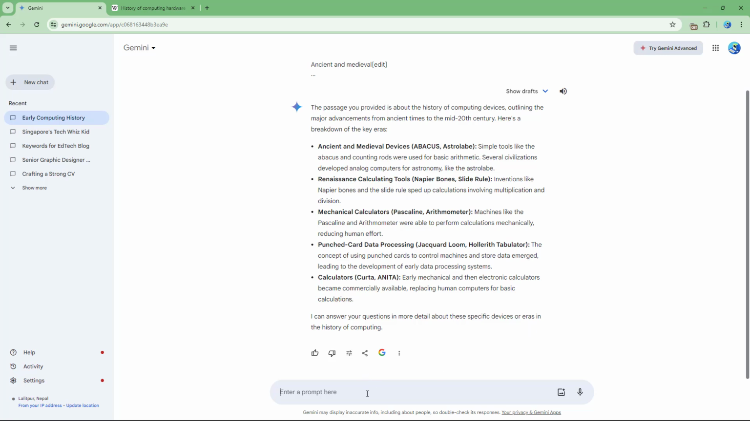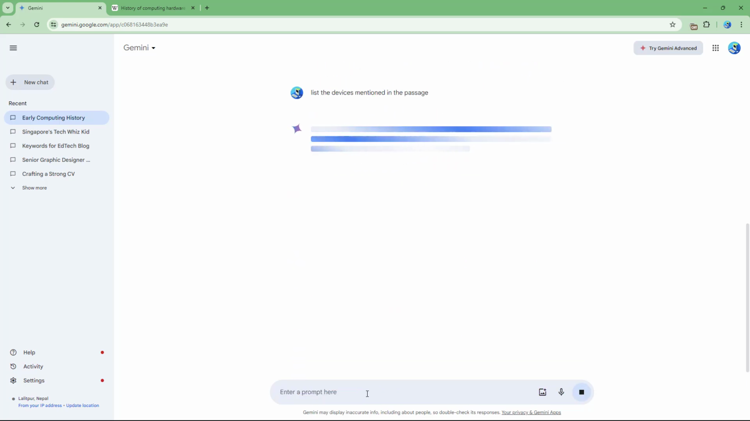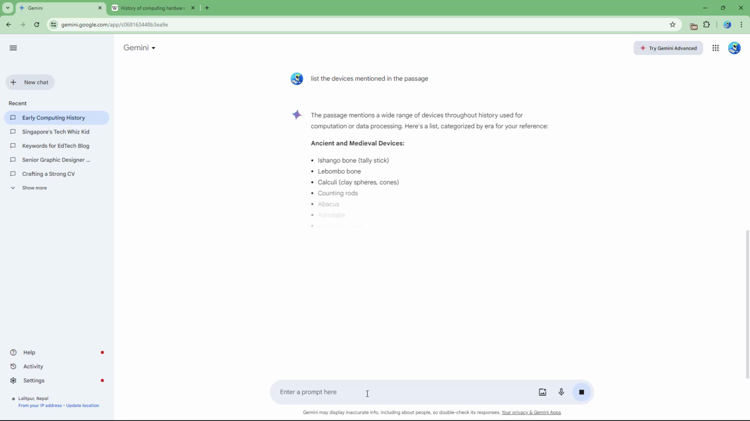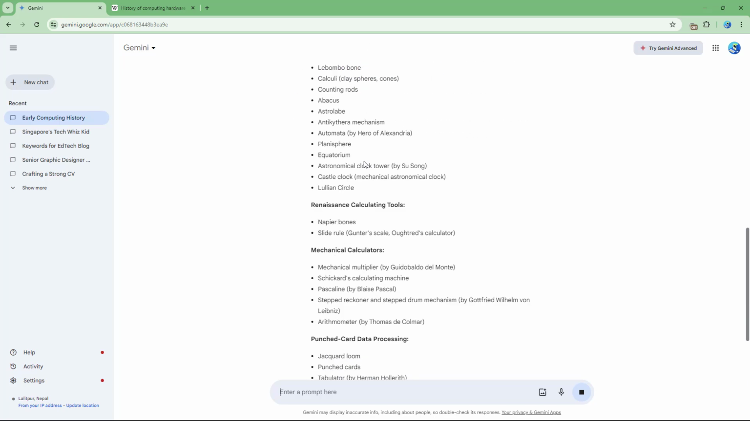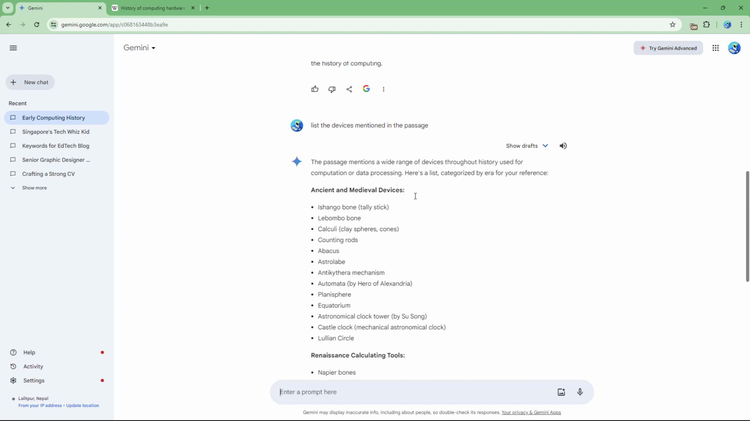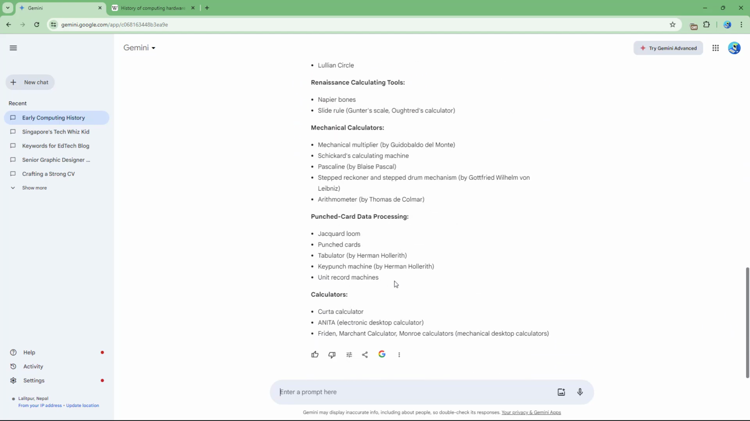So I'm going to say, list the devices mentioned in the passage. If I go ahead and do that, this is what you have, as you can see. These are the devices that are listed in the passage.